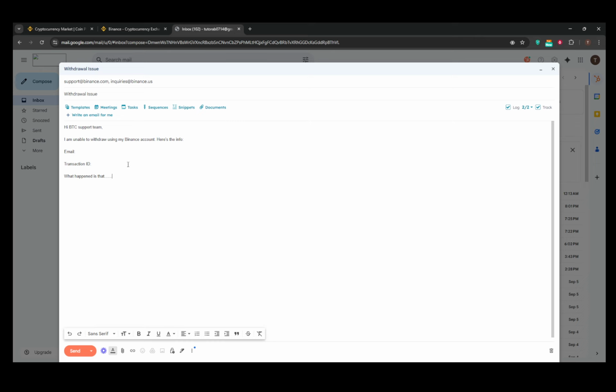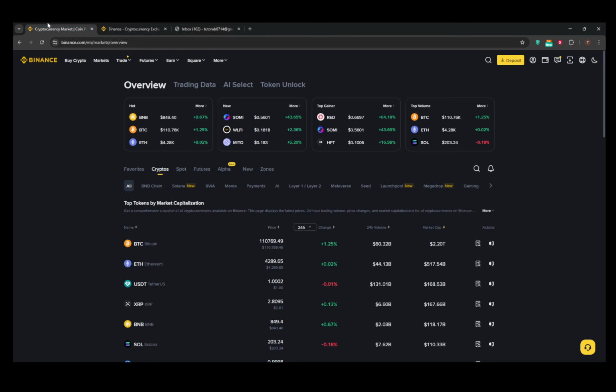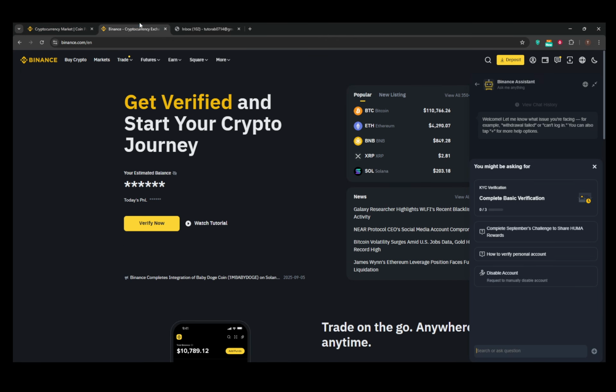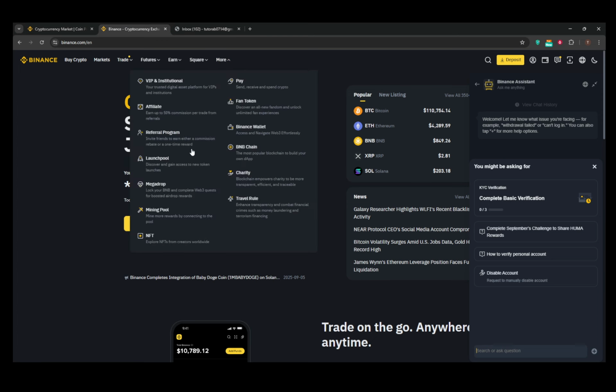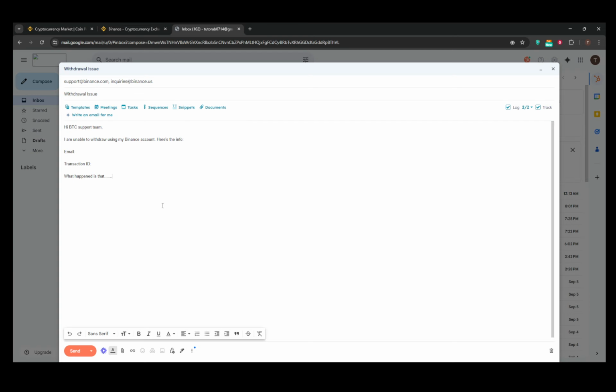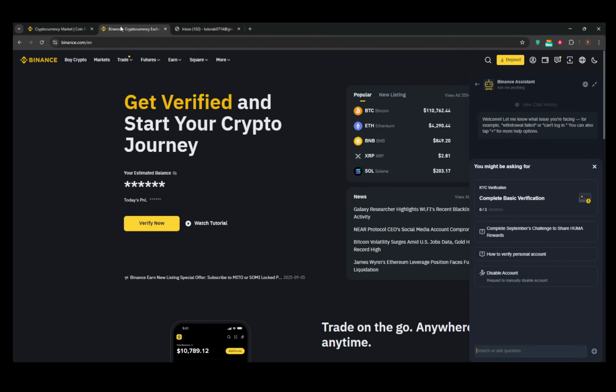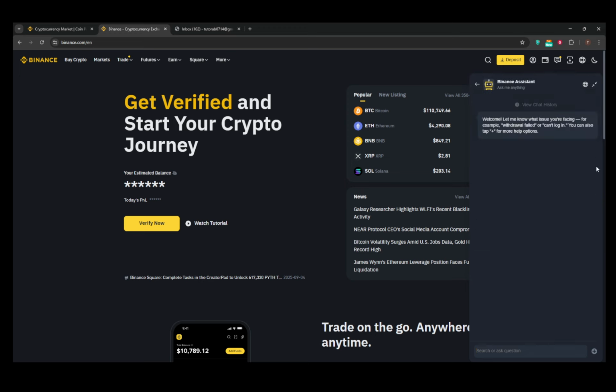Importantly, always prioritize your security. Avoid including sensitive information like your account password or any two-factor authentication codes in your communication. By following these guidelines, you're ensuring that your interaction with Binance support is as efficient and effective as possible. Good luck, and remember, whether through email or live chat, Binance support is there to help you navigate any challenges you may encounter while using their platform.